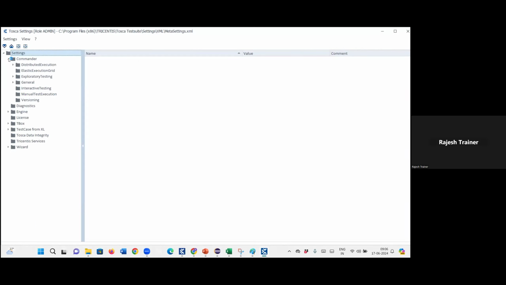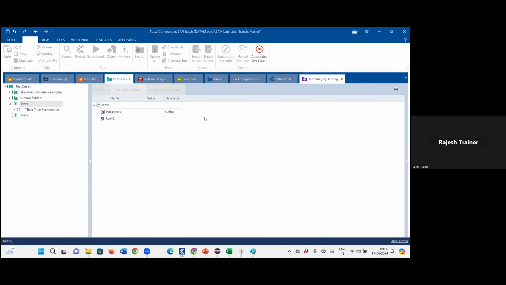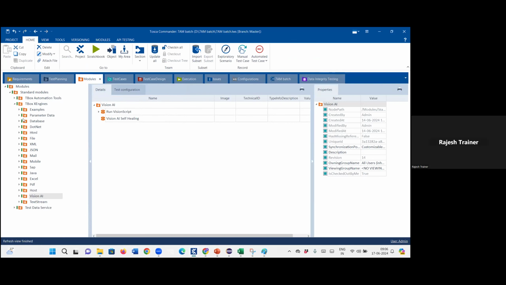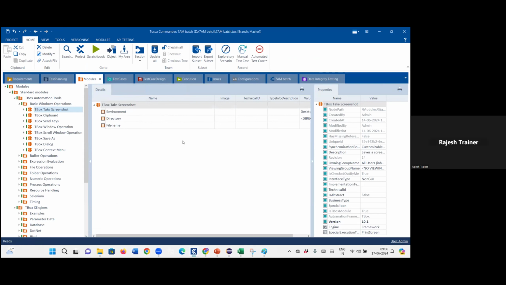So it will take each and every step screenshot. Here, there is a Doco Snapper where you need to give your path. I have given the D drive Doco Snapper, or else you can change your path as well. It will take each and every test step and store it. Else, if you want to take only one screenshot, that page screenshot alone, then you can use Daybox Fix.